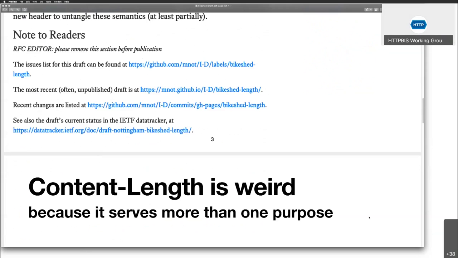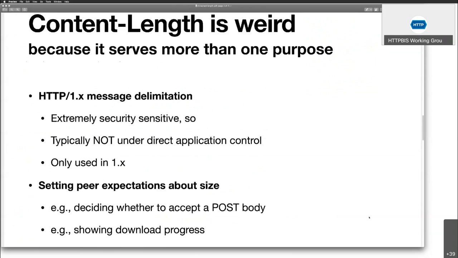In a nutshell, it's weird because it serves more than one purpose. We use content length in HTTP 1.x for message delimitation. That is by nature extremely security sensitive. There's lots of different kinds of attacks that can take advantage of control over message delimitation, as hopefully everyone's aware. And so typically it's not under direct application control. Lots of different HTTP implementations constrain access to content length. And it's all used for this purpose in 1.x.